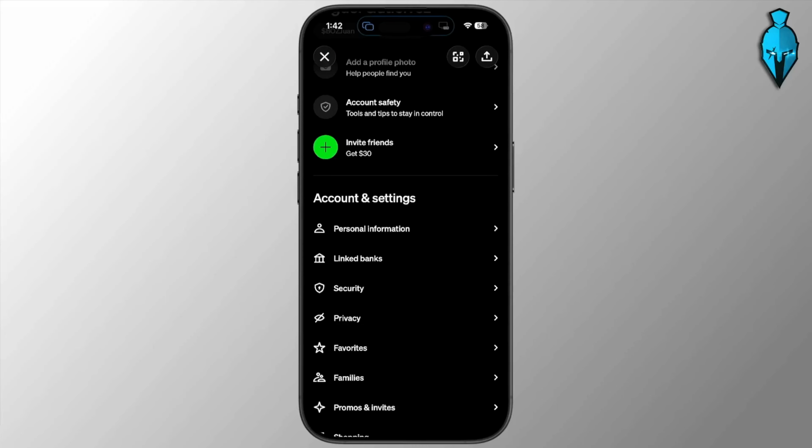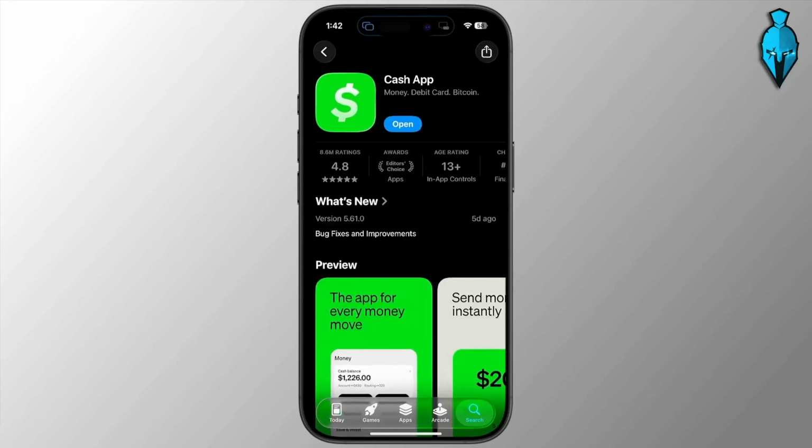Then I would update the Cash App itself. On an iPhone, you can do this by going to the App Store and searching for Cash App and checking for updates there, or on Android by opening the Google Play Store, tapping your profile picture, and selecting Manage Apps and Device and installing any Cash App update.